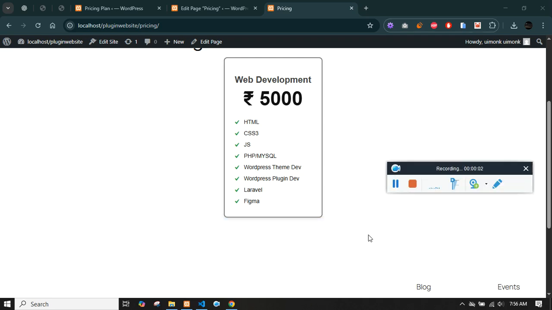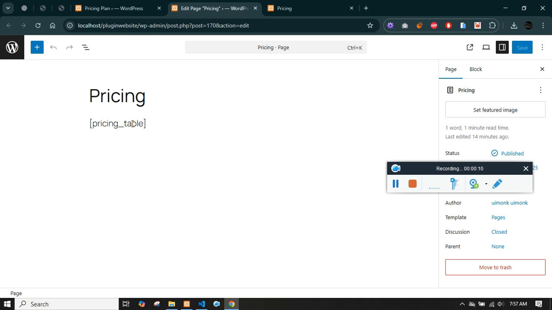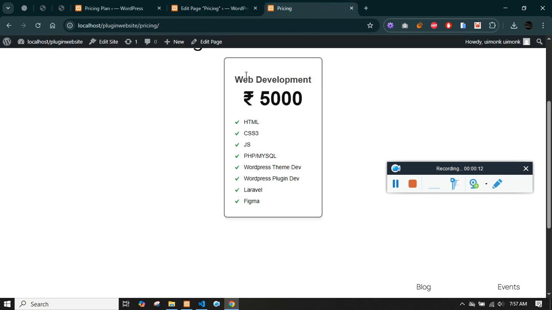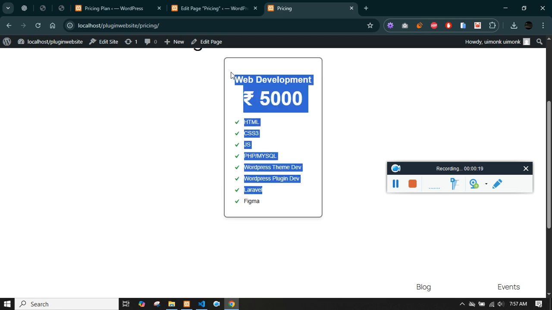Alright, in this video we'll see how to create this pricing table with the help of the Settings API. Now you see this HTML is coming from this shortcode. When I place the shortcode, the HTML gets rendered and the data gets fetched from the database and gets displayed over here.